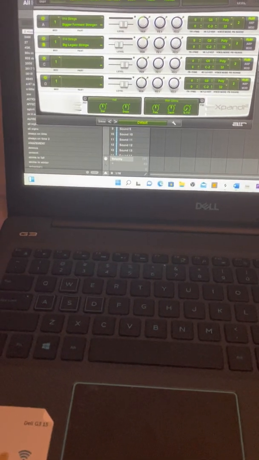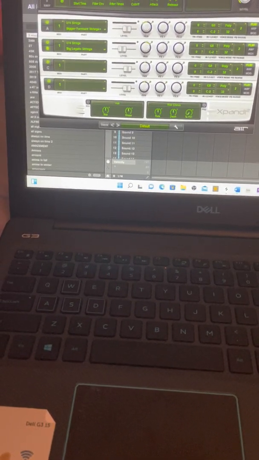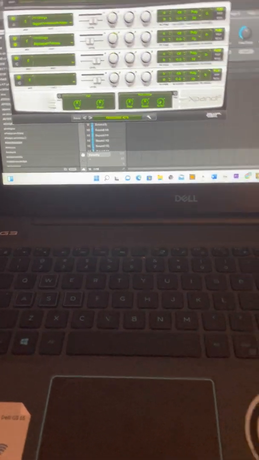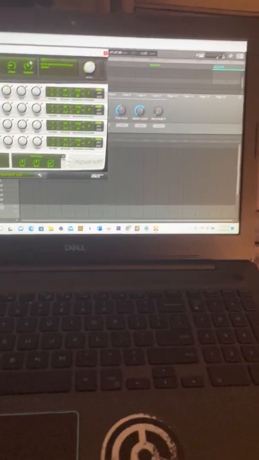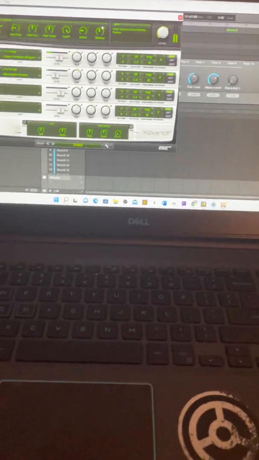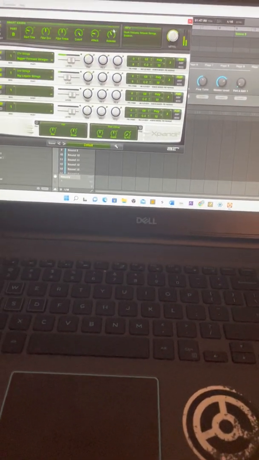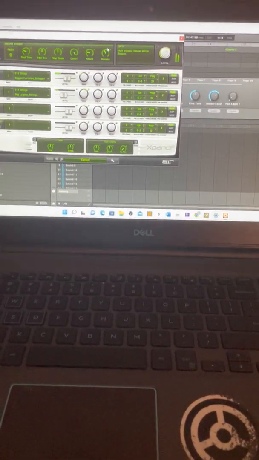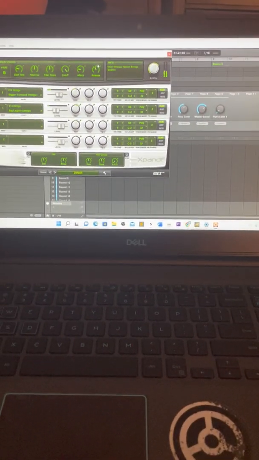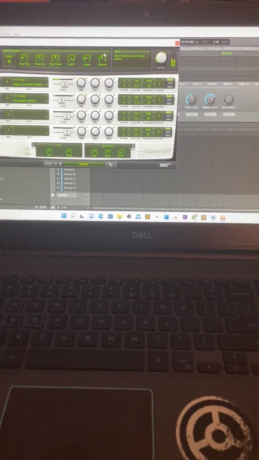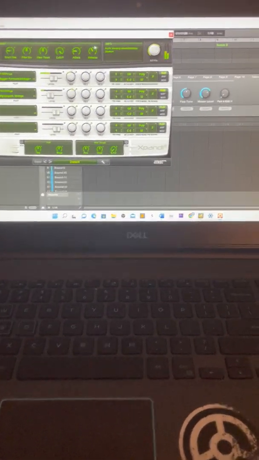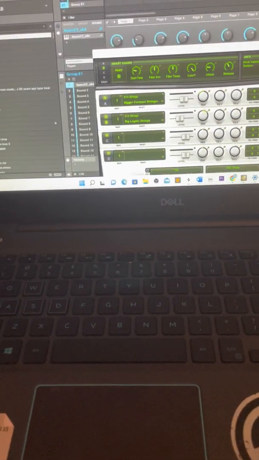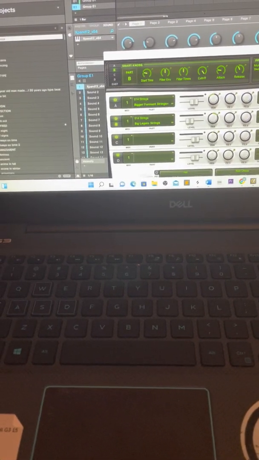So I'm gonna have this all the same. I'm gonna put the attack up here a little bit, put the release up here. Let's see how it sounds. Champion sounds, baby. Let's hear it in the context of a track.